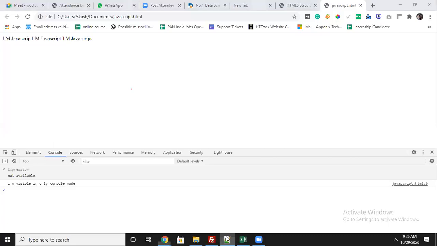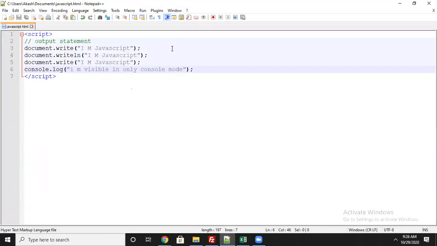Let's see, now you got the idea how to do the calculation here. I will tell you the next pop-up statements in JavaScript. There are three pop-up statements: one is the alert method, another is confirm, another one is prompt. Let's see this.